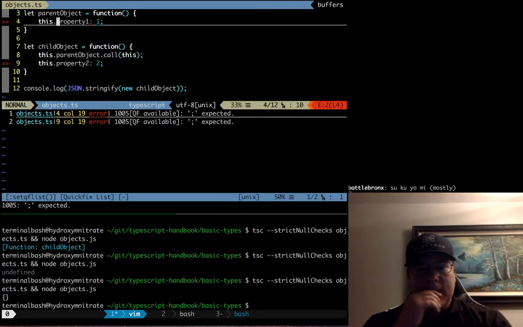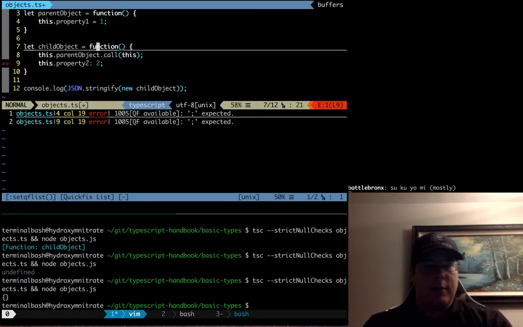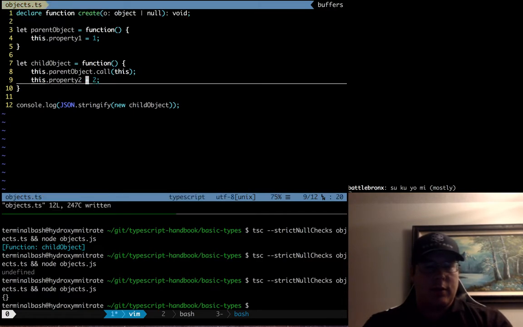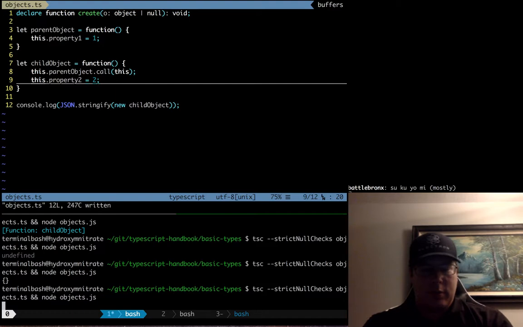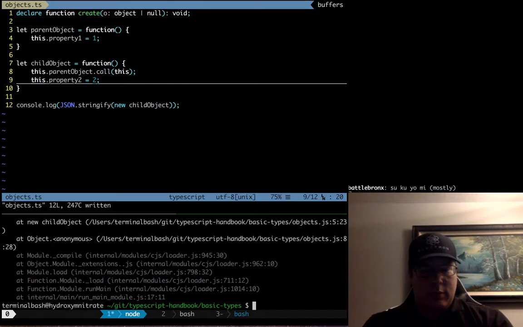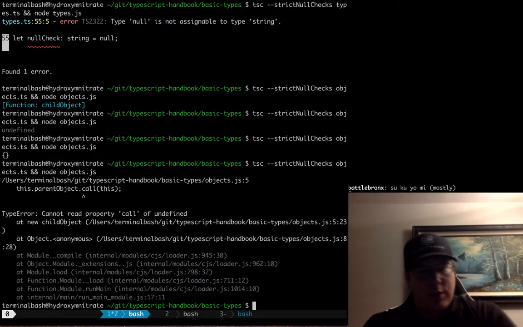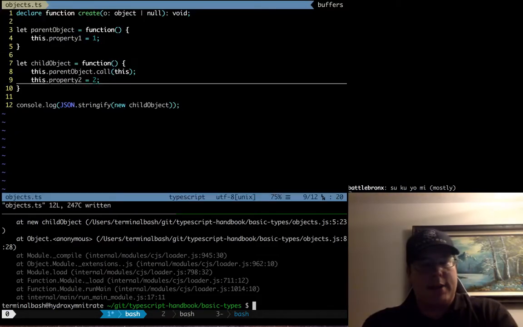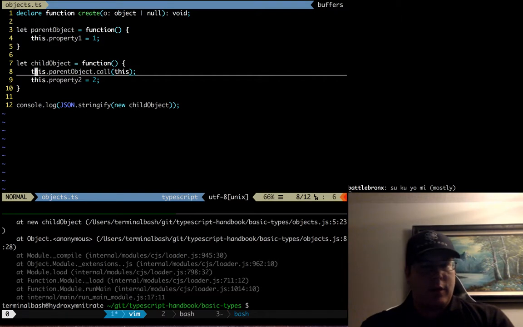Available, QF available, is equal to, right? Because we're inside of a function. Okay. So this call cannot read property call of undefined. Oh, it's not this dot parent object, right? Parent object exists outside the scope.